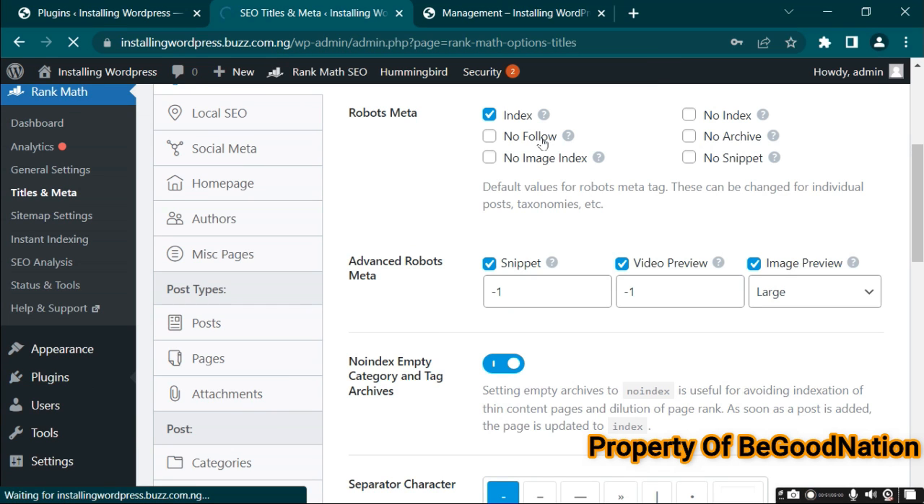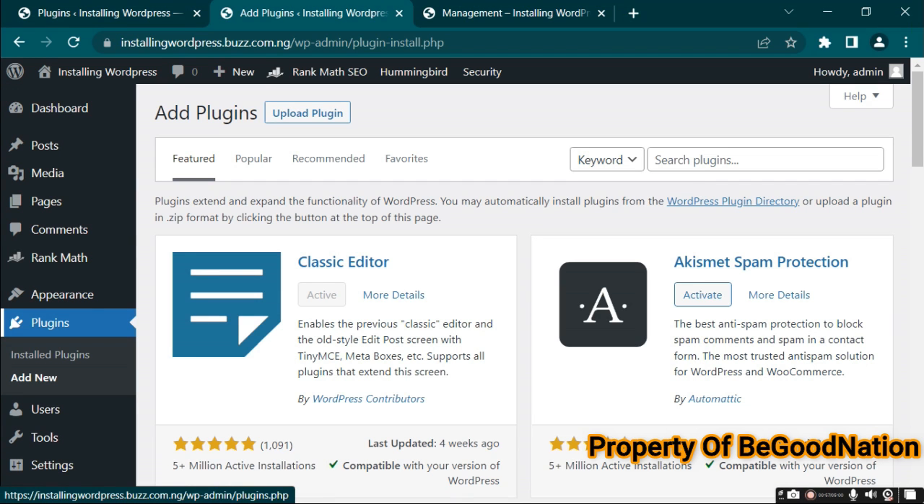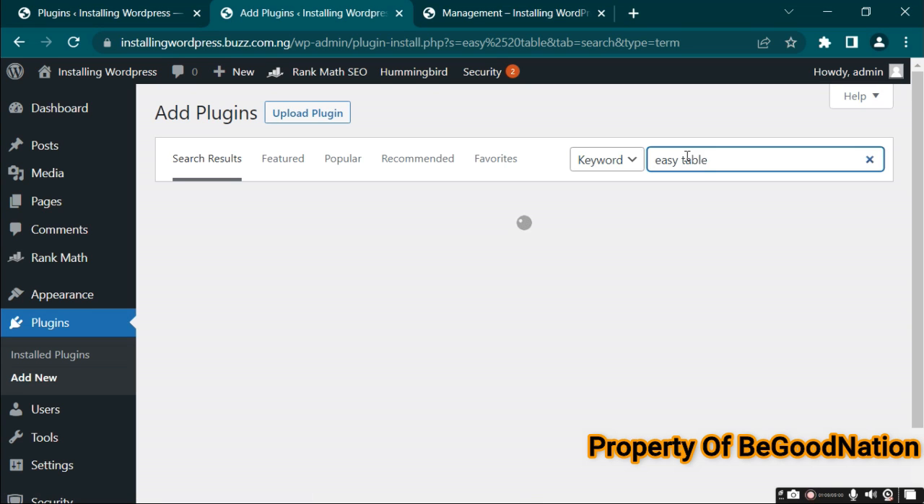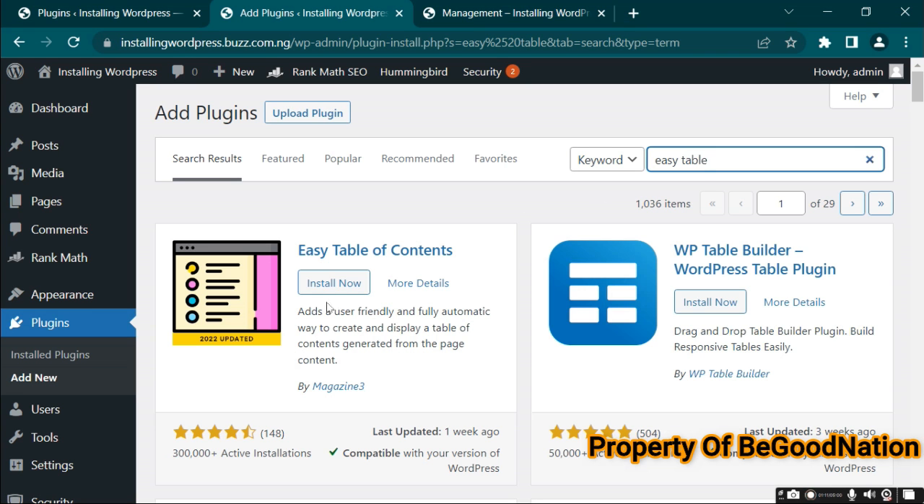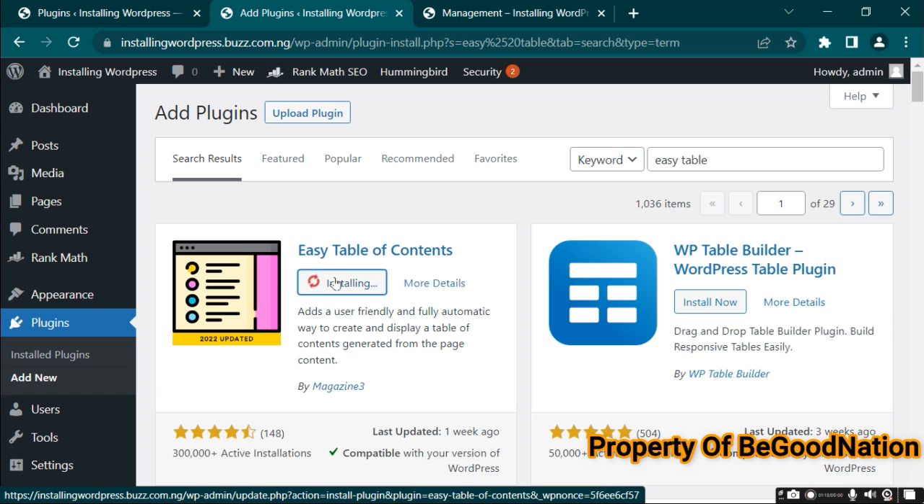All right, so you just search Easy Table. Okay, Easy Table. So with Easy Table, you just see Easy Table of Contents. You say install now. Okay, you install it now and you click on activate. So this plugin is just straight to the point. All right, it's just straight to the point. It just gives you a few options on how to be able to use Easy Table of Contents.